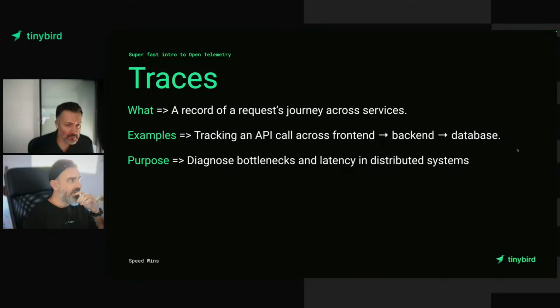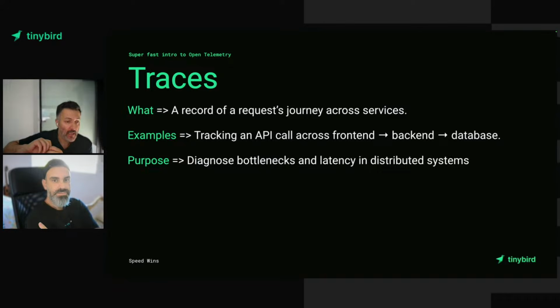And the last one is traces, which is essentially a way to track a request along its journey. So for instance, if you want to track a single API call from the front end to the back end to the database and back, you can do that with traces. So you can better diagnose potential bottlenecks or see what's going on with the latency in a distributed system and so on. So that's essentially it.